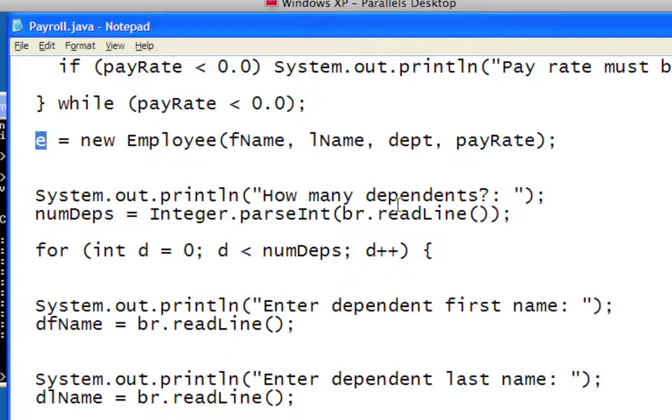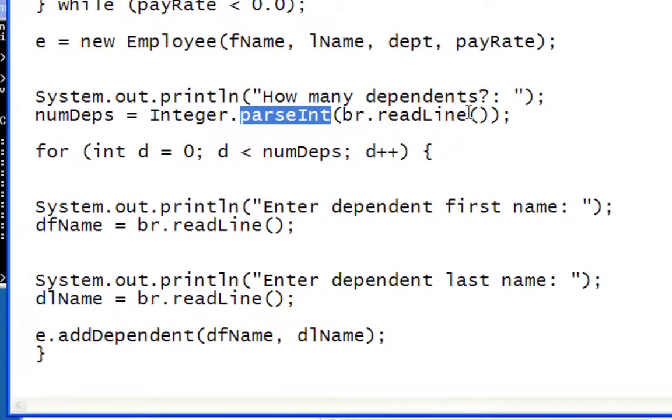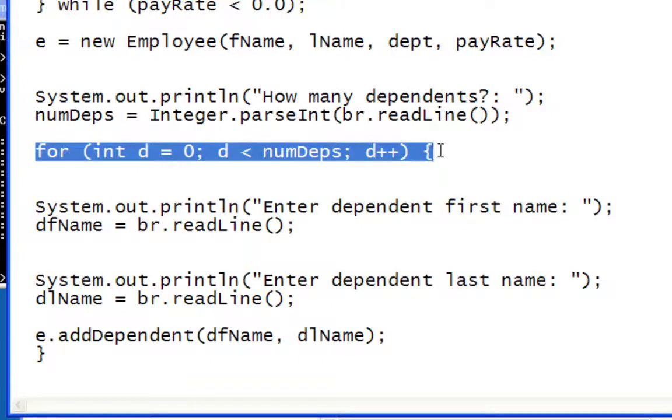System.out.println, how many dependents? The number of dependents, we're going to parse an integer again here. We're going to read the input, and then loop through, so if we have 5 dependents, it's going to ask for dependent's first name, dependent's last name. So for d equals 0, d less than the number of dependents, d++, just like C and C++, actually. In fact, if you've programmed in C before, Java is really easy because it follows a lot of the same syntax: the if, then, else, the for loops, the while, the do whiles, all the same syntax.